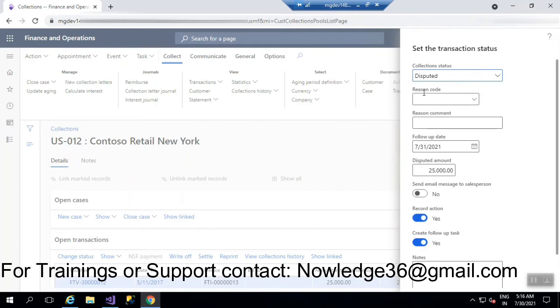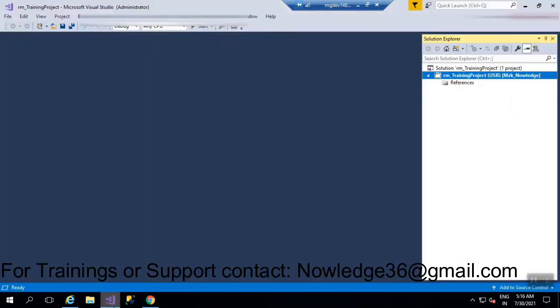So how do you make this a mandatory field? You have to check now. If it is not a standard form or standard table, directly we can set the mandatory property to yes, right? But there is no mandatory property here, because as it is the standard one, we can't do it directly. So what you have to do is go to this particular form first. What is the form name? CustCollectionsSetTransactionStatus, right? So first you go to this form.